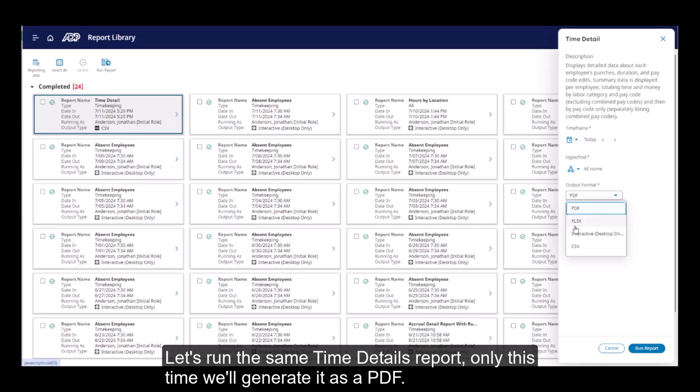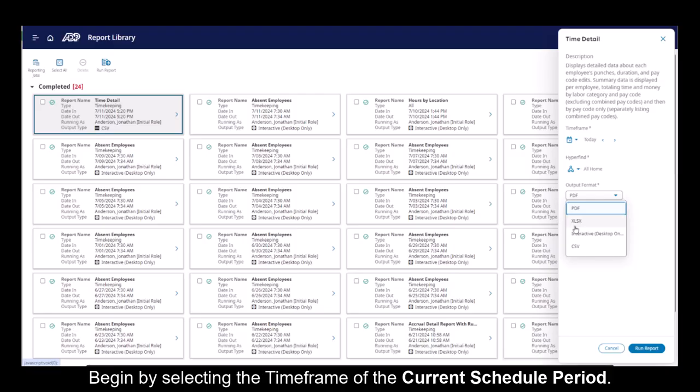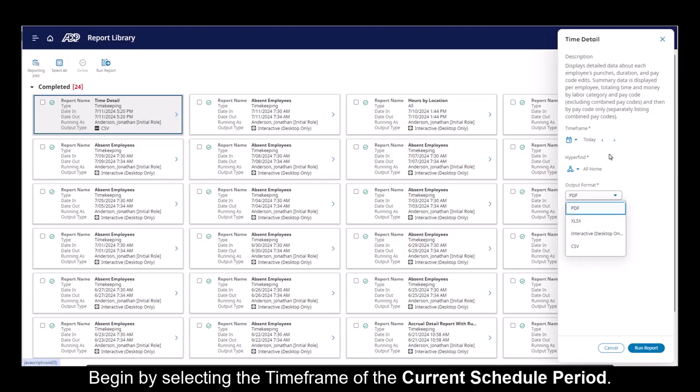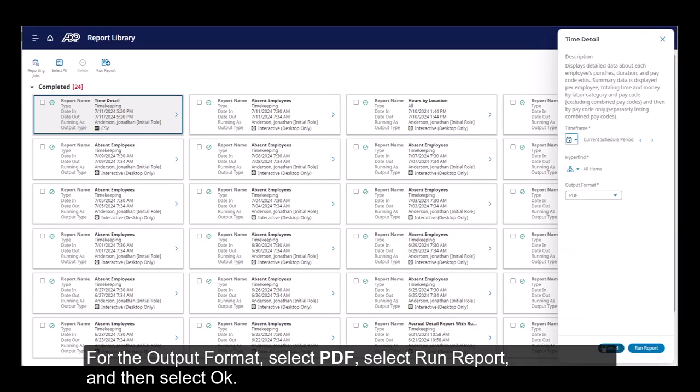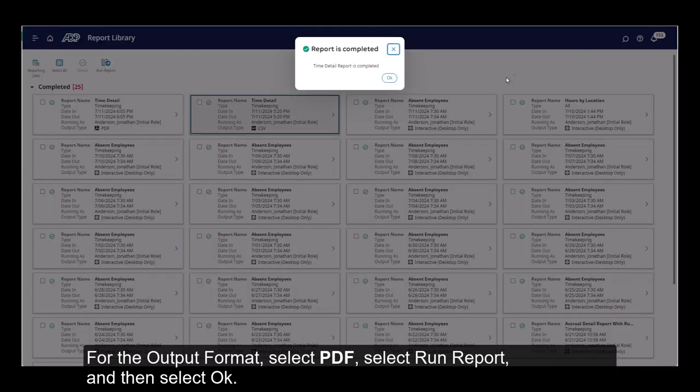Let's run the same time detail report, only this time we'll generate it as a PDF. Begin by selecting the time frame of the current schedule period. For the output format, select PDF, select Run Report, and then select OK.